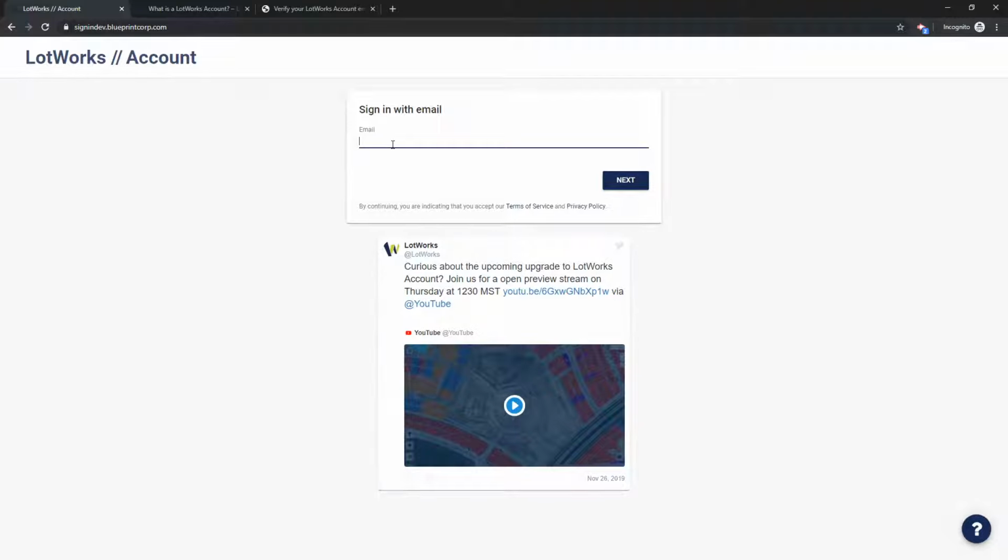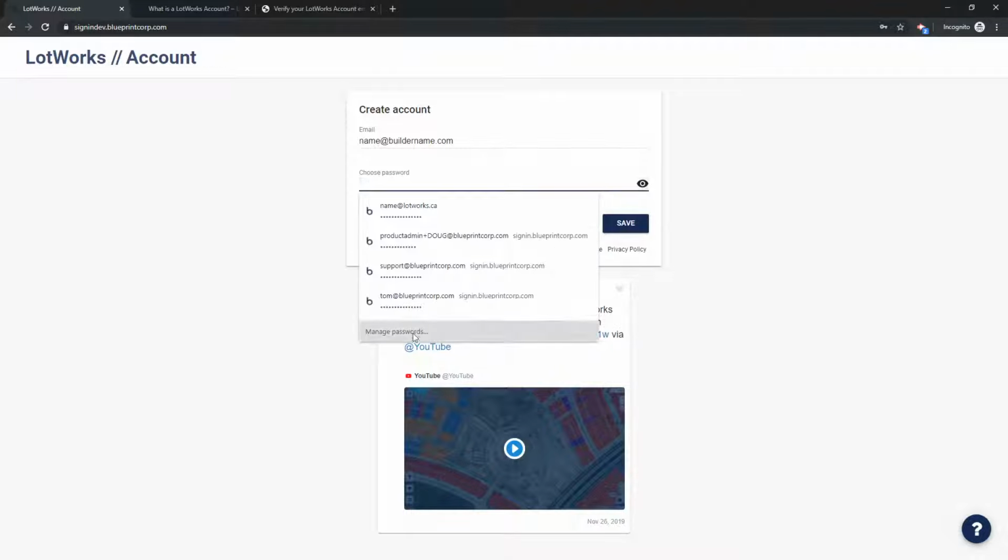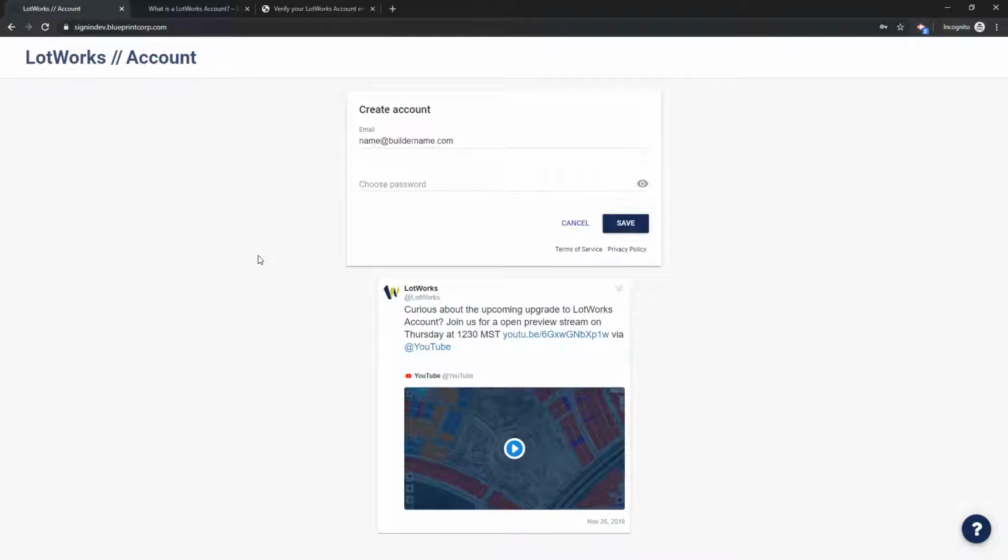Now, if it is your first time and you've never signed in to LotWorks account before and you don't yet have an account, what's going to happen is that you're going to log in and click next, and it's going to ask you to create an account. Here you'll be able to choose your password and put in whatever password you'd like to select. We have some good password strength recommendations on our help center. But another interesting feature in the latest versions of Chrome is that you can use suggest password, which will allow you to have Chrome suggest a password and save that password information as well.